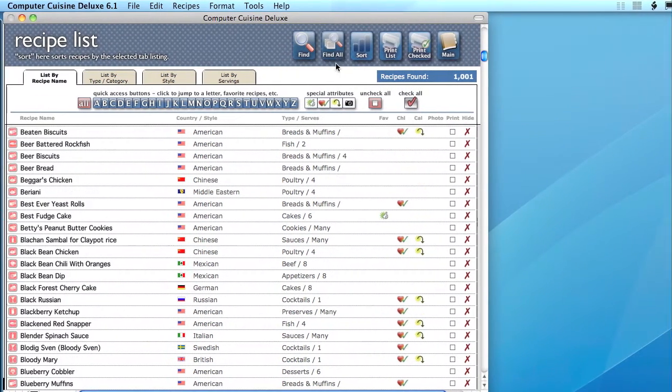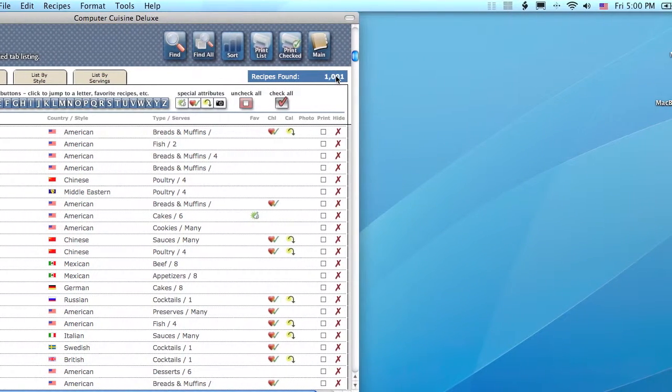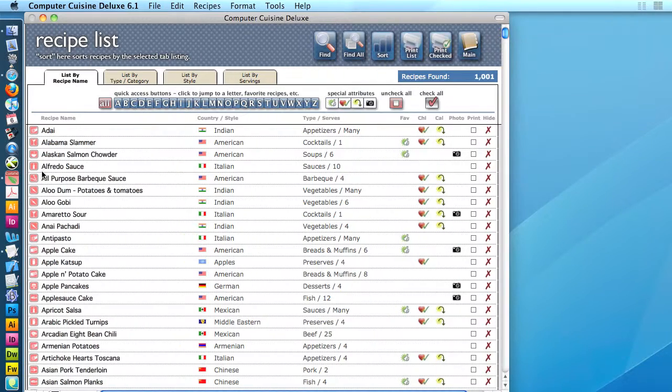You can always click Find All just to make sure that you've found all your recipes, and it will show the total number of recipes in your collection right up there. These are sorted originally alphabetically, A through Z, by recipe name.